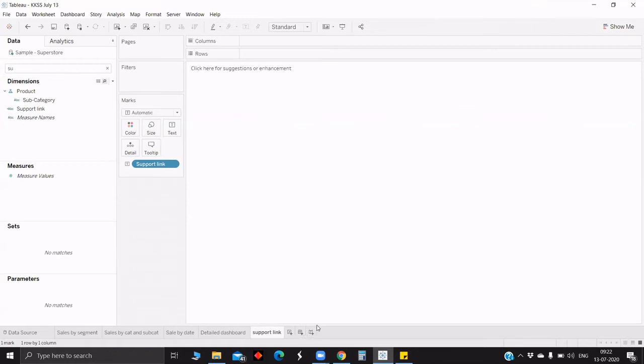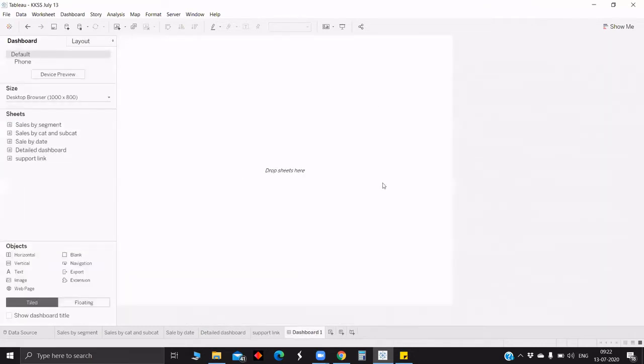So first, at the bottom, we have three options. One is for creating a new worksheet, which looks like bars, and next we have four squares. That's generally used to create a new dashboard. Once we click it, we get the new dashboard, and we will explore the various functionalities in the creation of a dashboard.